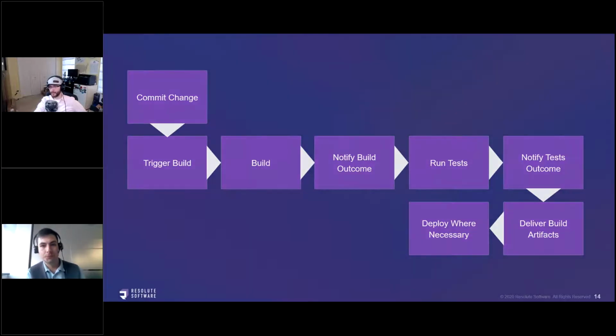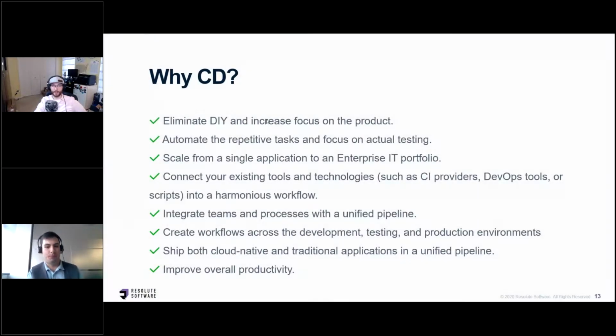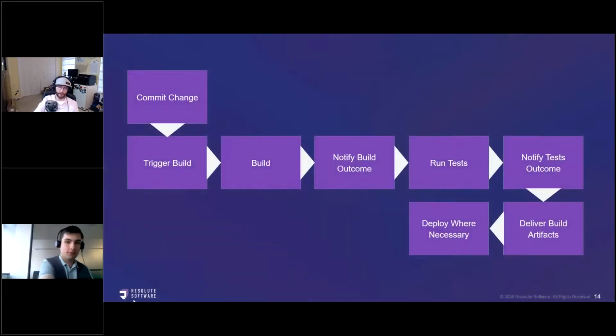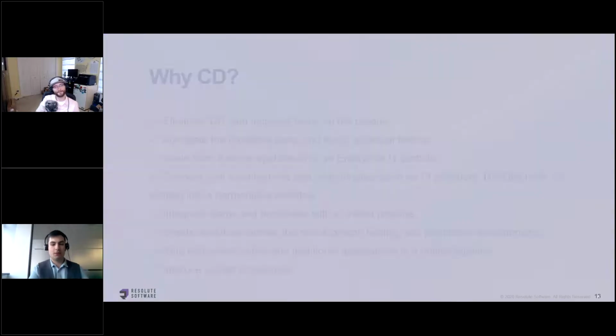So let's take a step back and go back to that CI/CD slide. So this is what we're talking about when it comes to delivery or deployment, and it's probably a little bit of both, right? I would say both, yeah. There we go.